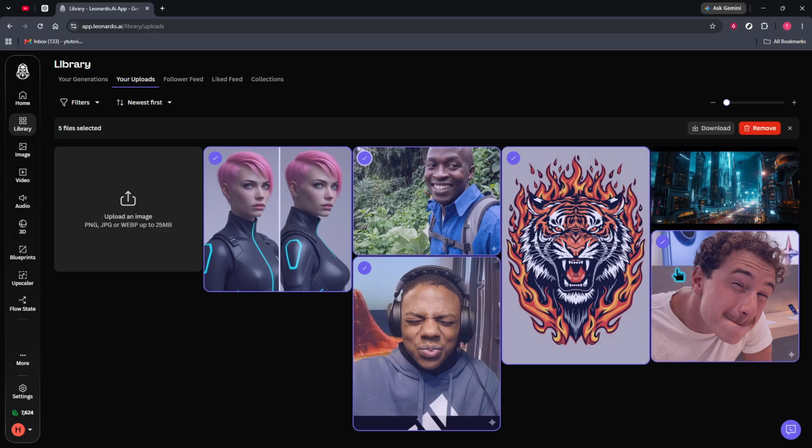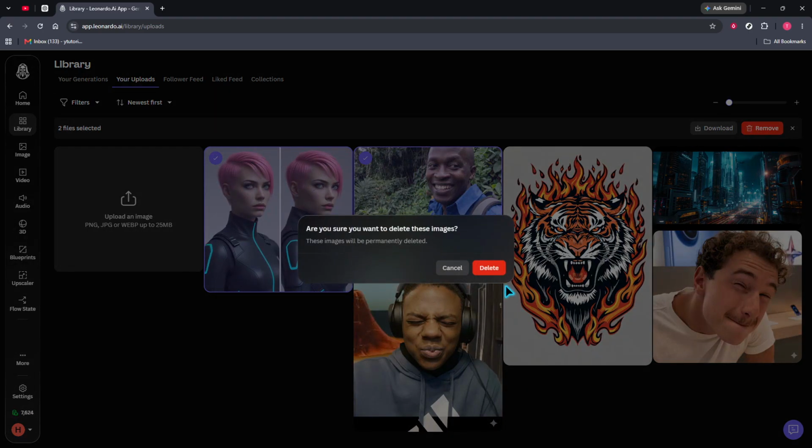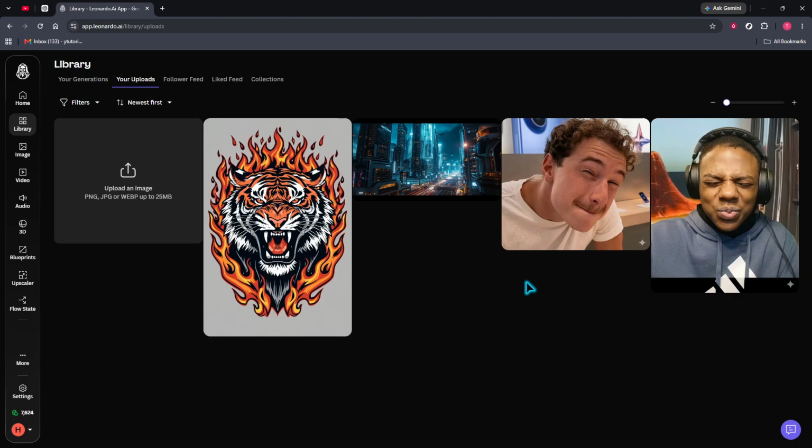Once you've selected everything you want to remove, click on Remove. Leonardo AI will then ask you to confirm the action so you don't accidentally delete something important. Finally, click Delete to confirm. After that, your selected uploads will be removed from your library. And that's it. If you take your time with filtering and selection, deleting uploads in Leonardo AI Desktop is quick and straightforward.